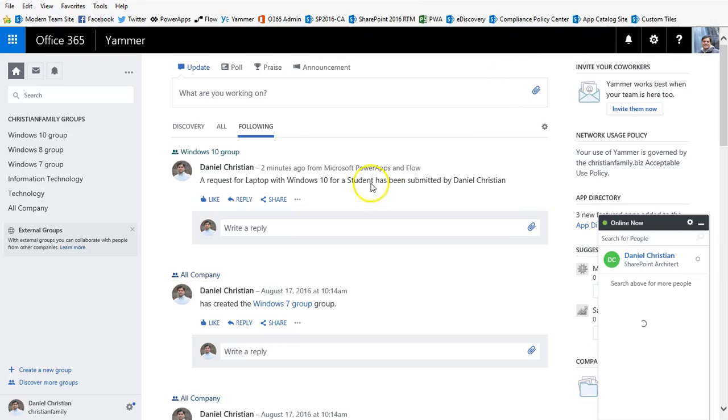And then finally on Yammer, 2 minutes ago, there was another one put in. Two minutes means this is just the one we put in: a request for a laptop with Windows 10. So it was successfully put in. All of those actions successfully went through, and all the connections worked. So once again, this is just a quick overview, and all the other information is provided in the Microsoft TechNet article. Hope you enjoyed it. Thank you.